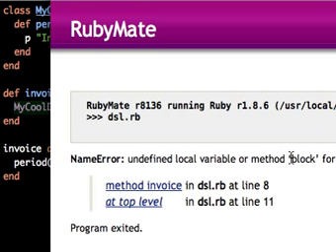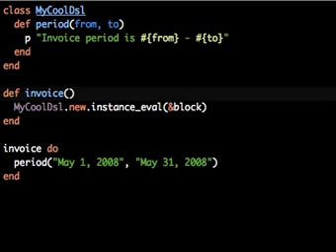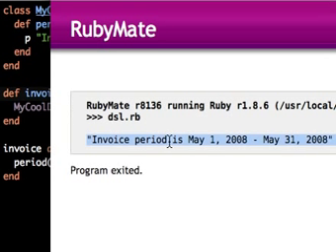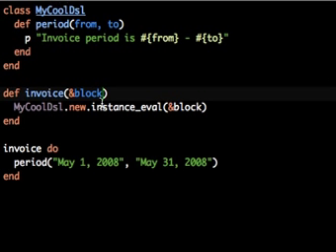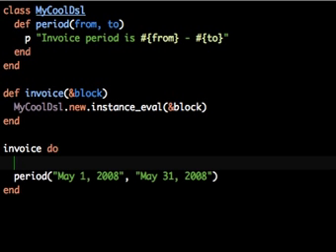of course it fails. It thinks the block is a variable, but it's a block, so you need to specify this, as in the block basics. You need to have this in order for this to work. So it says invoice period is May 1, 2008 to May 31st, 2008. Now Ruby was able to look up this period method without us specifying MyCoolDSL.new, which would look more like Java or some other language.